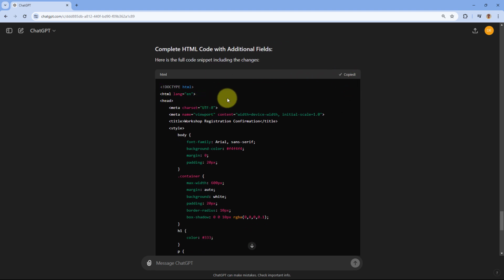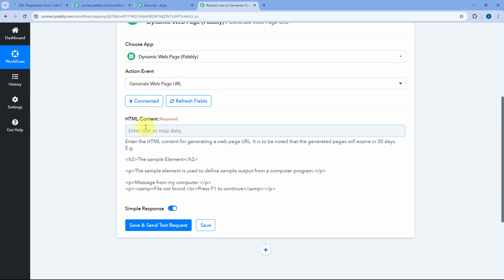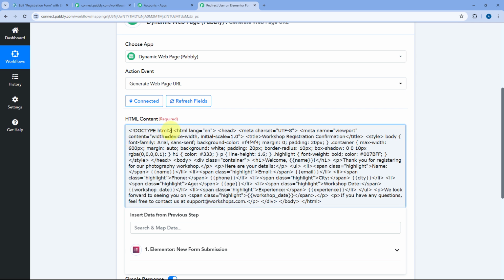We will just copy this HTML body given by ChatGPT and paste it over here in the HTML content field. Now after pasting this here, you will notice that we have the HTML body, and this is pretty cluttered data. So let me clear it out and arrange it in a better way so that it is easy to understand. And it is done.